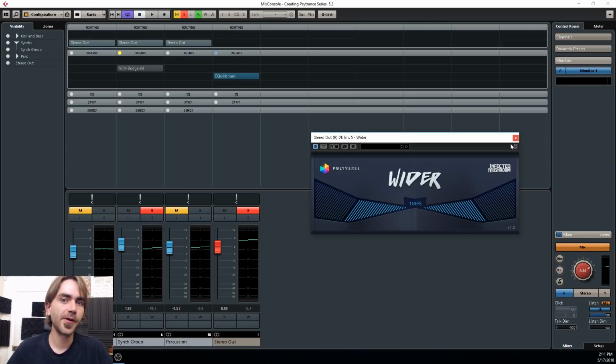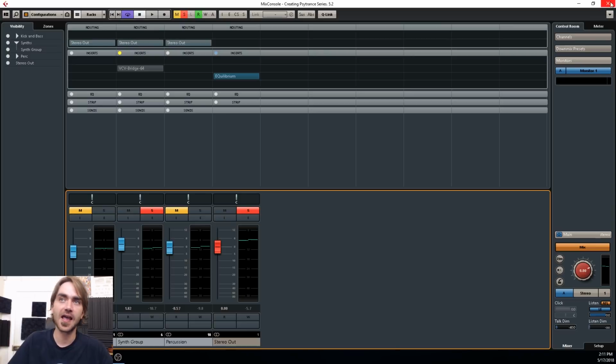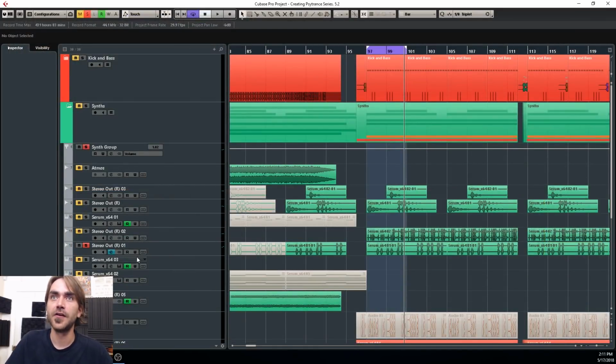So obviously I don't want to overdo it, because I might have other elements in the track which I want to make even wider than the synth alone, like the atmospheres and stuff like that. So for now I'm just going to leave it at about 100%, and I might accentuate other elements further. So let's unsolo it and listen to what it sounds like in relation to the rest of the track.